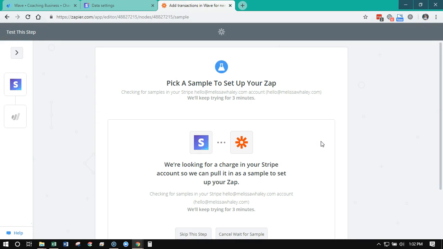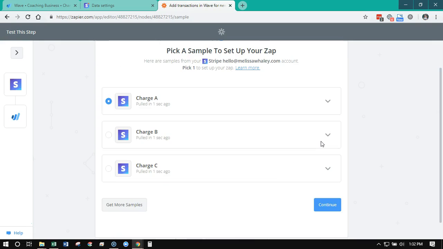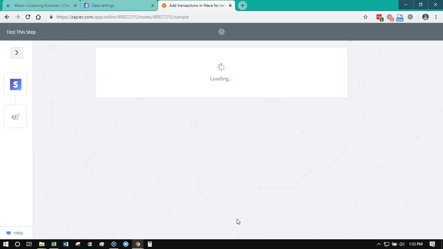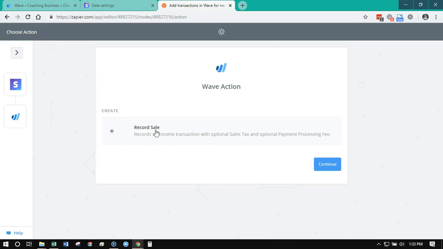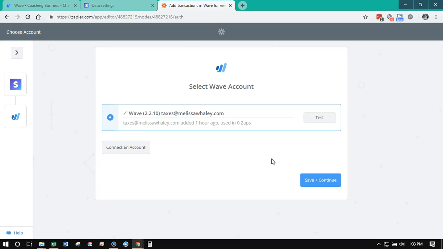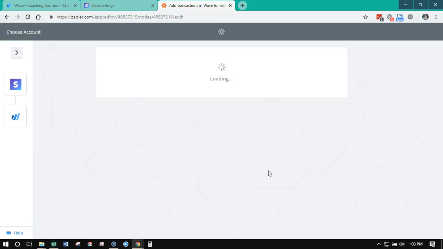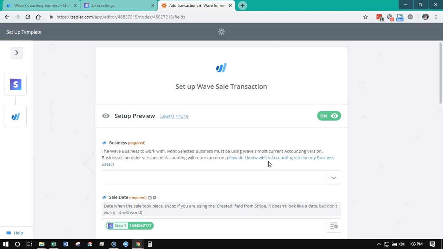So right now, Zapier is looking for a sample transaction. Okay, so we'll just pick one, continue. We want to record that as a sale in Wave. This is the Wave account I have connected. See how it's much faster if you already have your accounts connected. All right, set up preview is cool. You can kind of see what happens.